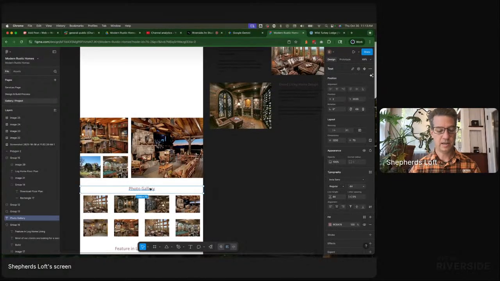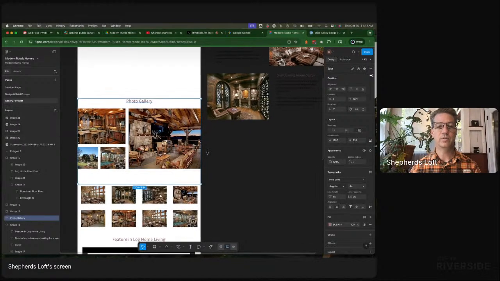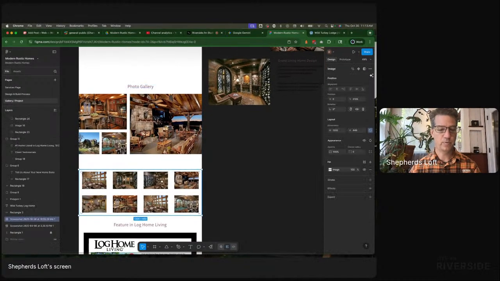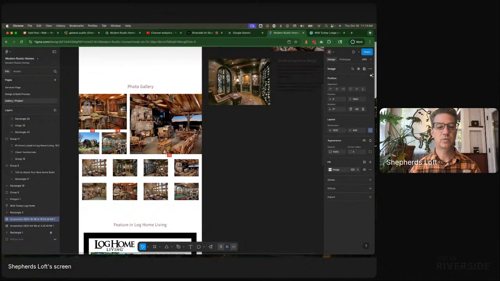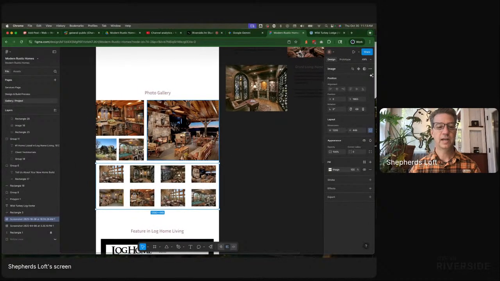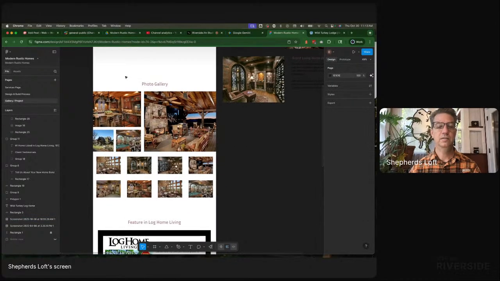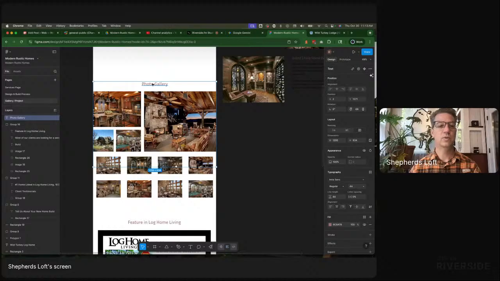Since we already have the title, we'll just put this at the top and then we'll just put all these together. So now we're getting both. We're getting kind of a thumbnail grid at the bottom, plus this little collage of different size images. It can all kind of work together.